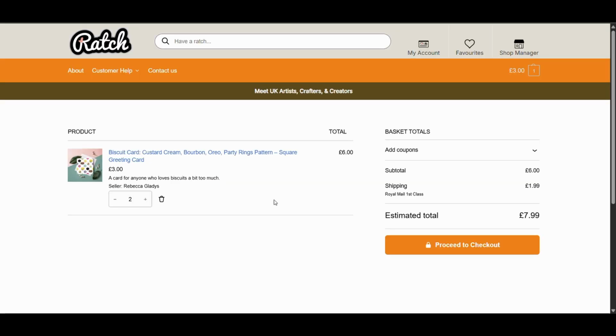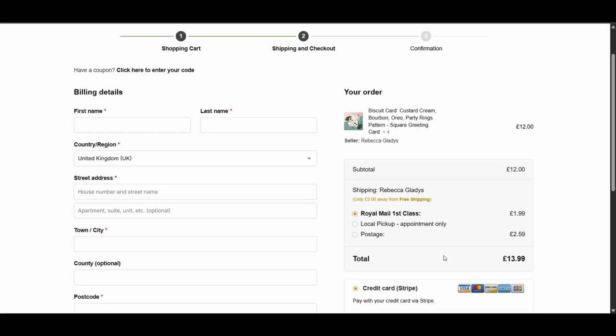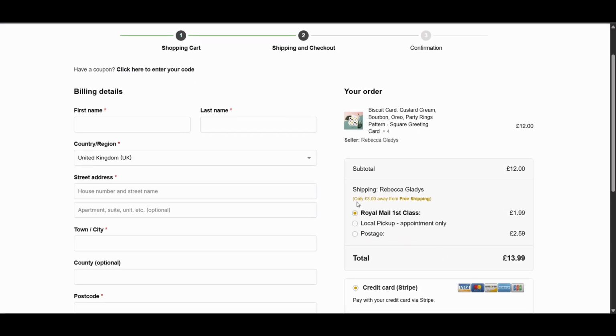We currently have 2 cards in the basket and the flat rate doesn't change when adding more cards. Let's stop there at £12, under the £15 minimum, and go to the checkout. There is a prompt for the customer, telling them that they are only £3 away from free shipping. Then they have the first class option, and finally, there is the option for local pickup.